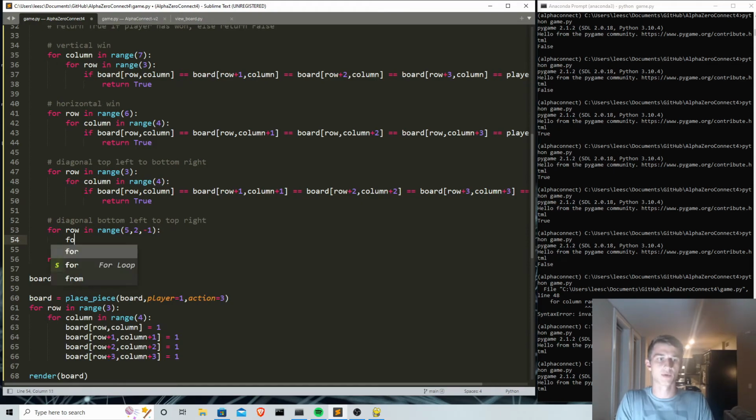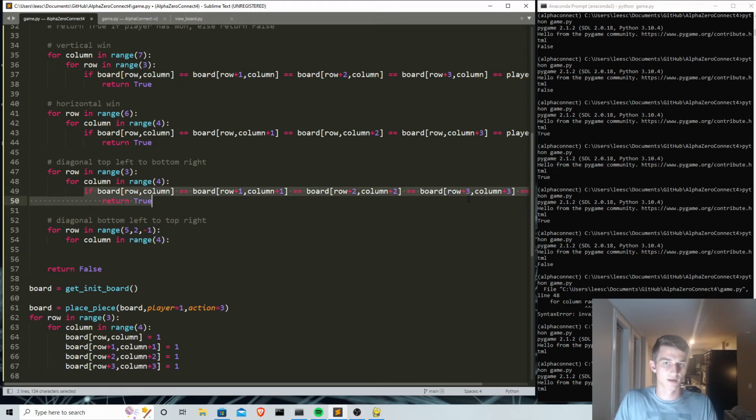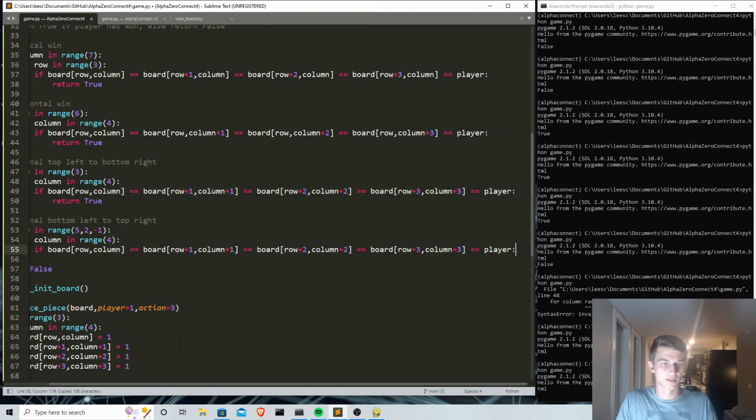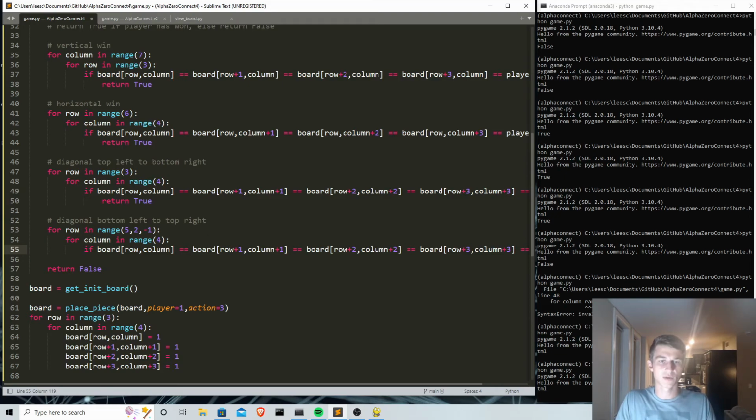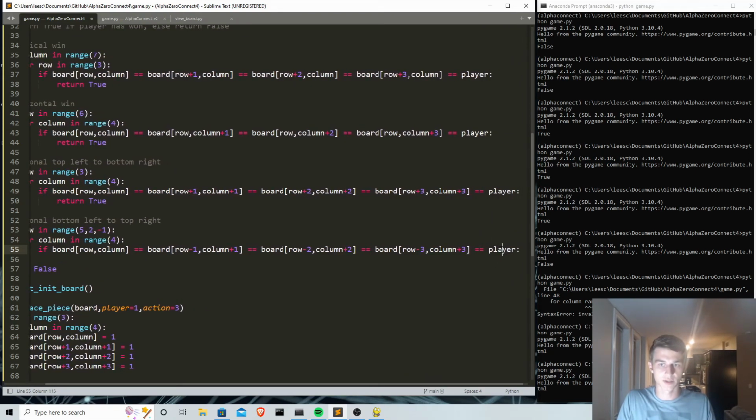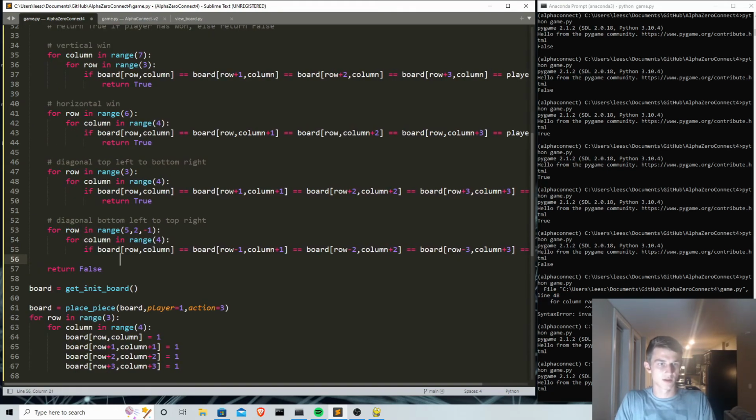So from there, we want to also iterate through the columns, and the columns we're going to iterate in the same direction, right? We want to go still from left to right across the top of the board. So we can, again, in range 4, and we will check a similar if statement here, but instead of incrementing the rows, we actually want to decrement the row every time. So -1, -2, and -3. And we're still incrementing the columns. We're still checking from left to right across the board and making sure that is equal to the player's piece. In this case, we want to return true.